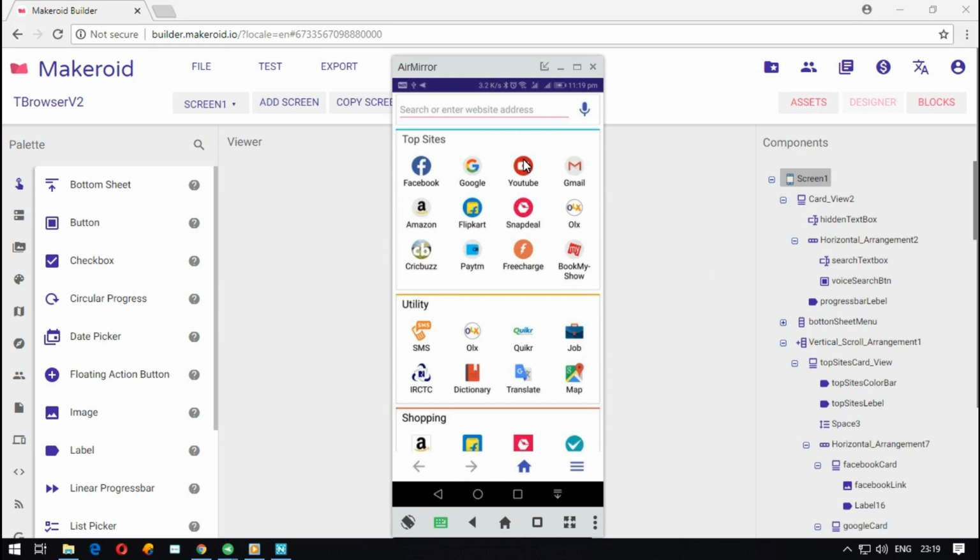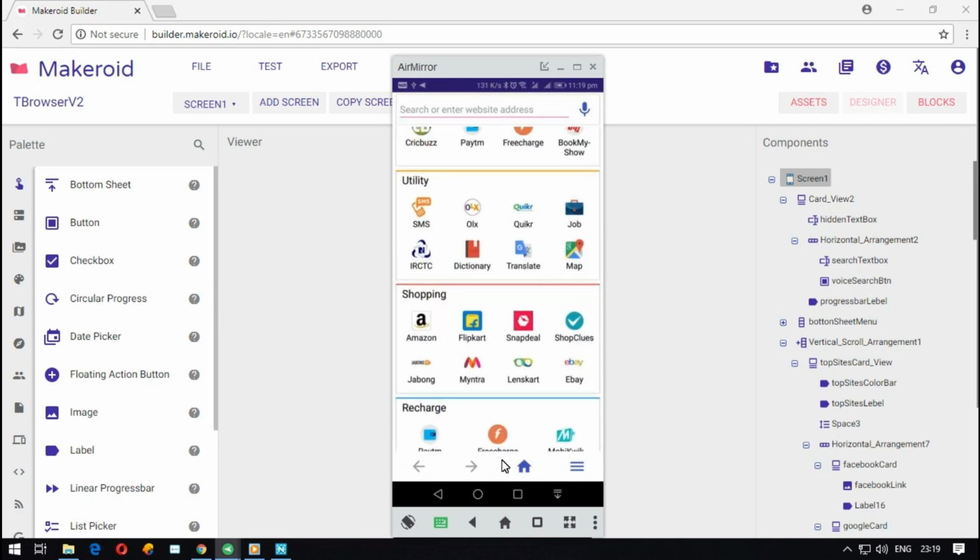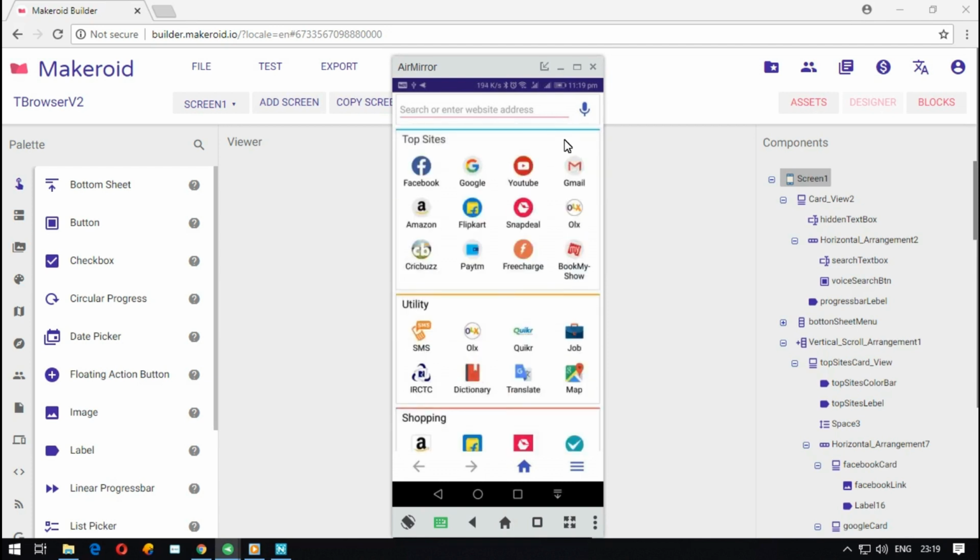So today I will show you how to make this browser in Makeroid. To understand everything, watch this video till the end, and I will also share the AIA file with everyone who are watching this video.